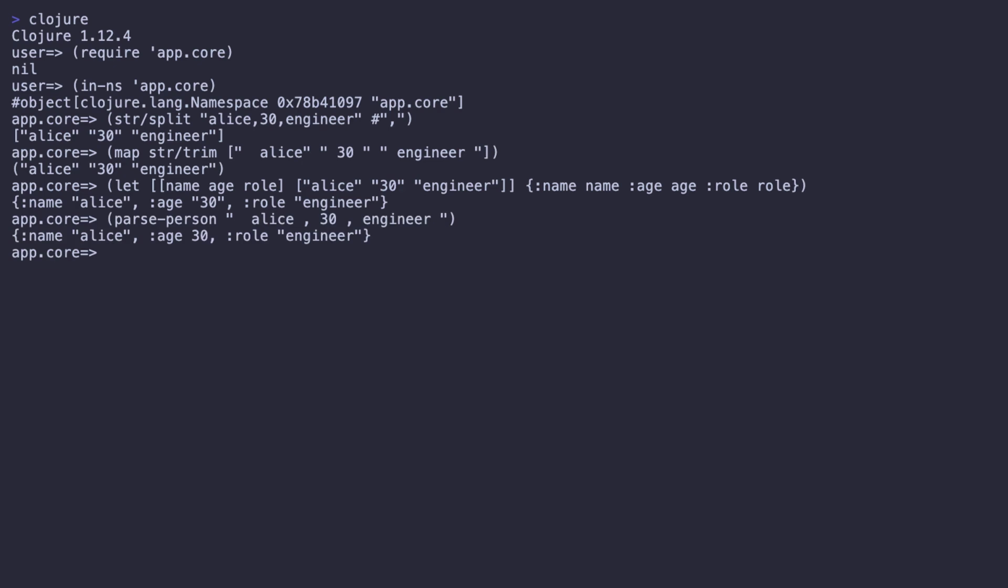Step 4. The whole function together. Messy input, clean map out. Same function, a different person.